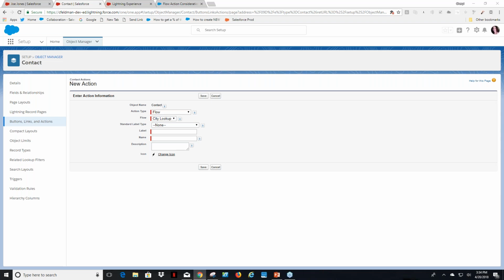Is there a trail on this on Trailhead? So there is a custom metadata type module on Trailhead. It's really focused more on the development side of things, not on how admins can use it. But there is one out there.